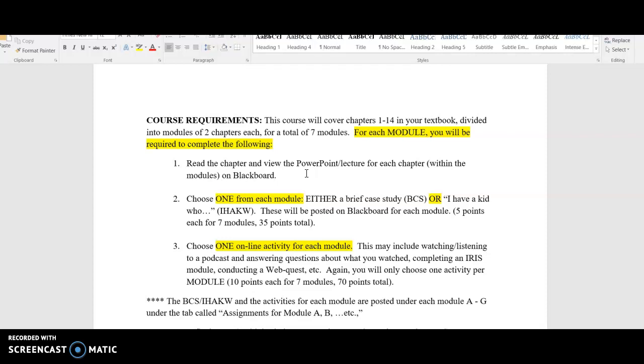You can choose if you want to just read through the PowerPoint. That is totally fine. But if you're someone who like, oh, no, I want to hear what she's saying, then you will click on the PowerPoint with sound.